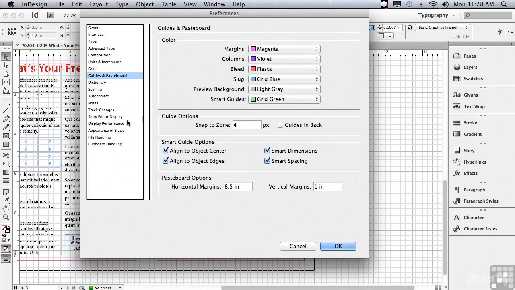Here's an example of when you may want to change something with your guide's preferences. I got a call from one of my ex-students who I had trained quite a few versions ago in InDesign. And she said, my smart guides are not working. And I asked if we could share her screen so I could see what was happening in her layout. And as soon as I saw her layout, I knew exactly what was going on. She was working on a catalog for golf equipment. And all of the backgrounds in the entire layout were green.